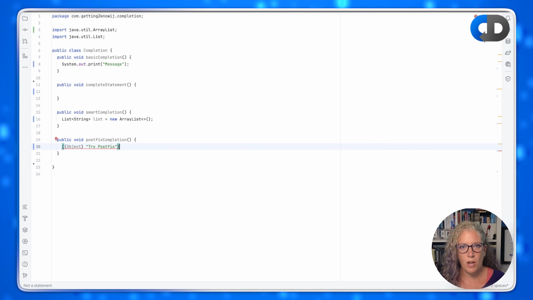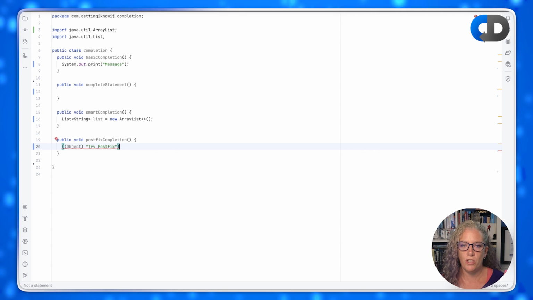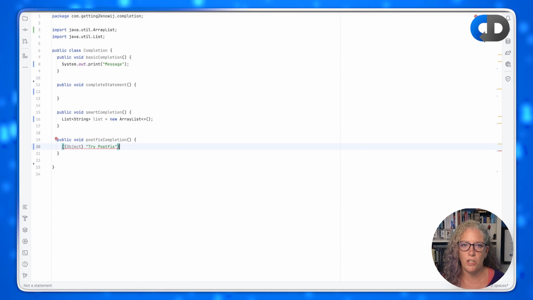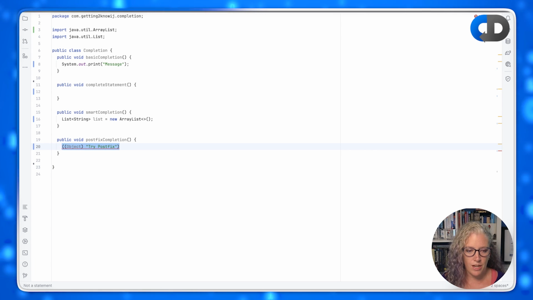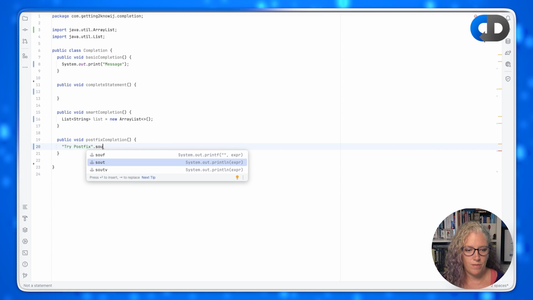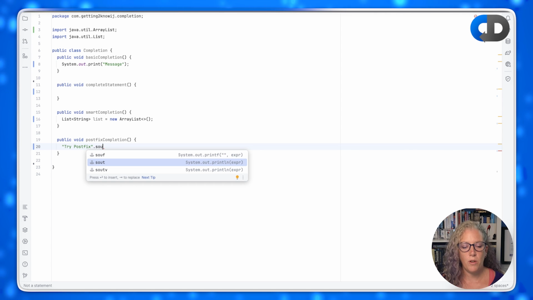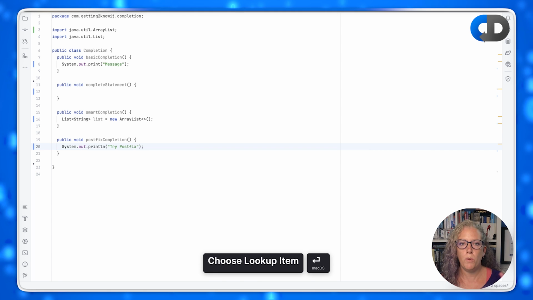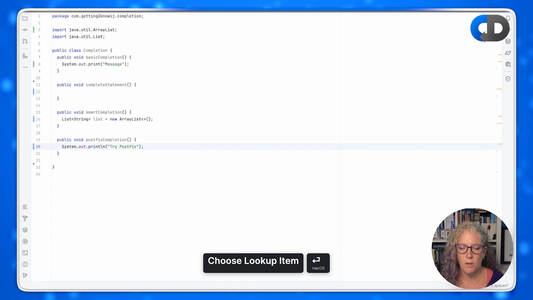It always keeps you typing forwards, even if the thing that you want to do is at the beginning of the expression you just typed. Let's look at another example. I like Sout for this as well. So we can also call system.out.println using postfix completion. So it will wrap my variable inside a system.out call.